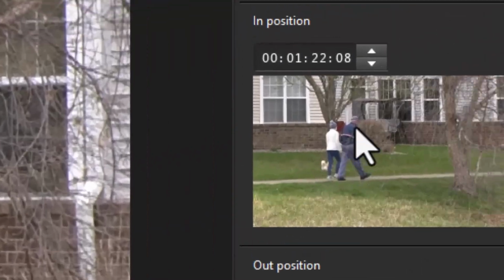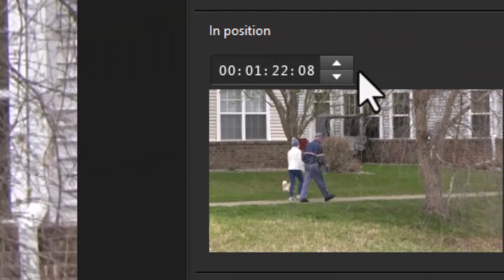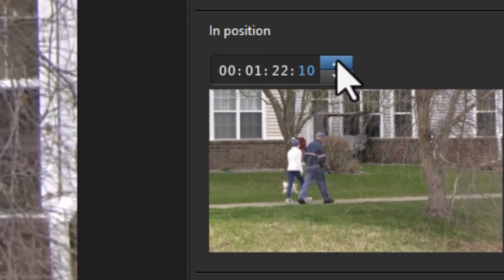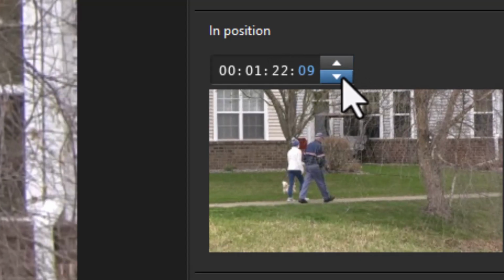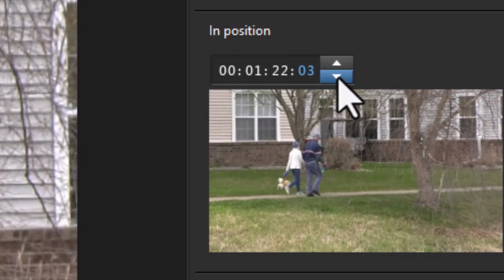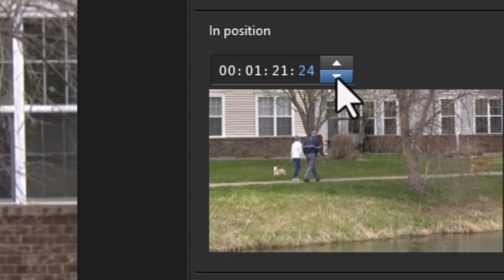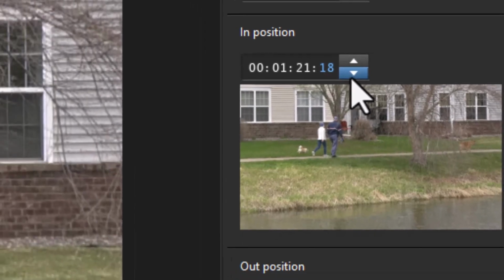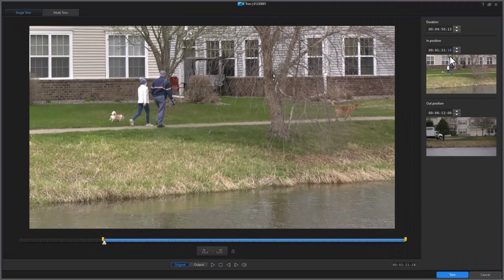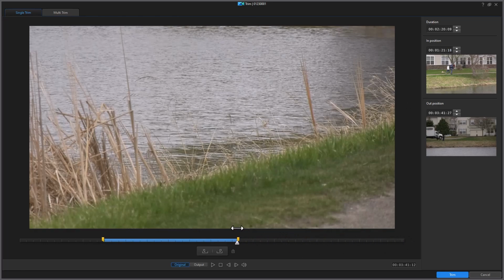If I want to modify it more precisely, I can use the up and down arrows above my in position. If I press the up arrow, it moves it forward. If I press the down arrow, it moves it backward. So if I want to start it right, say here, for the clip, it has automatically moved my position. I don't have to rekey or type my in again, it's reset it. The out position is still the end of the clip, and I can drag that back wherever I want.